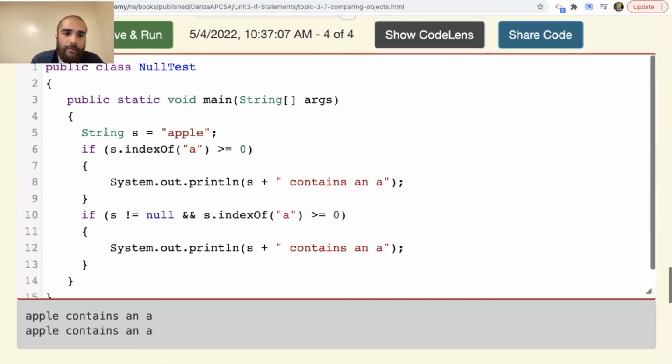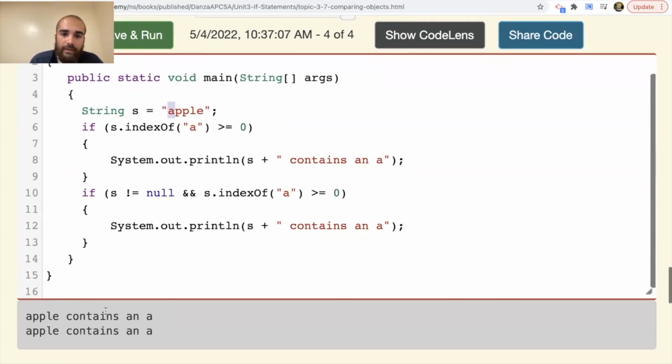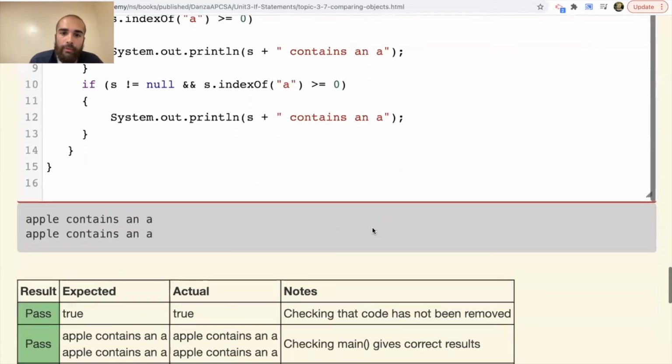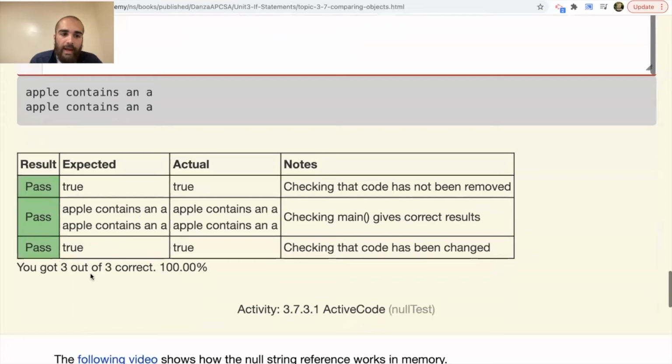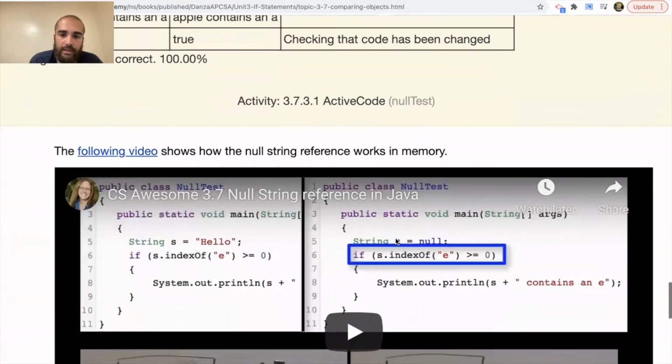We have two ifs. We have string S assigned the value of apple. If the index of A is greater than or equal to 0, which A is 0, so it's equal to, so it's true, it prints out contains an A. If S is not null, so it's not null, and S dot index of A is greater than or equal to 0, so it's somewhere in there, system.out.println apple contains an A. So that's why it's able to pass. It prints it out twice there. It passes all of these tests, and we're done.